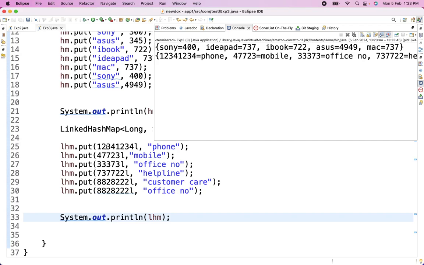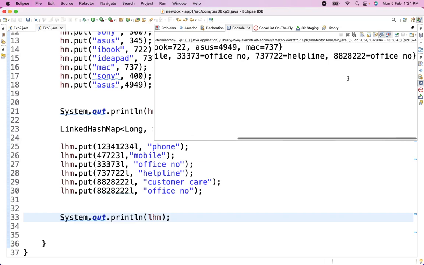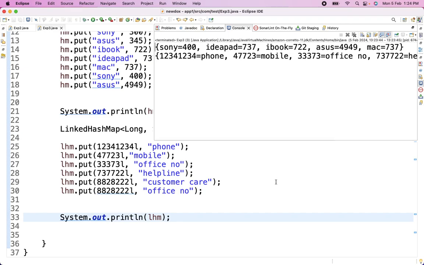See, we have given 1 2 3 4 1 2 3 4 L phone. Then 47723 and 33373. So 737722. Then you can see the 882822. So for the duplicate, it updated the recent value. So linked hash map is insertion order, hash map is random display.